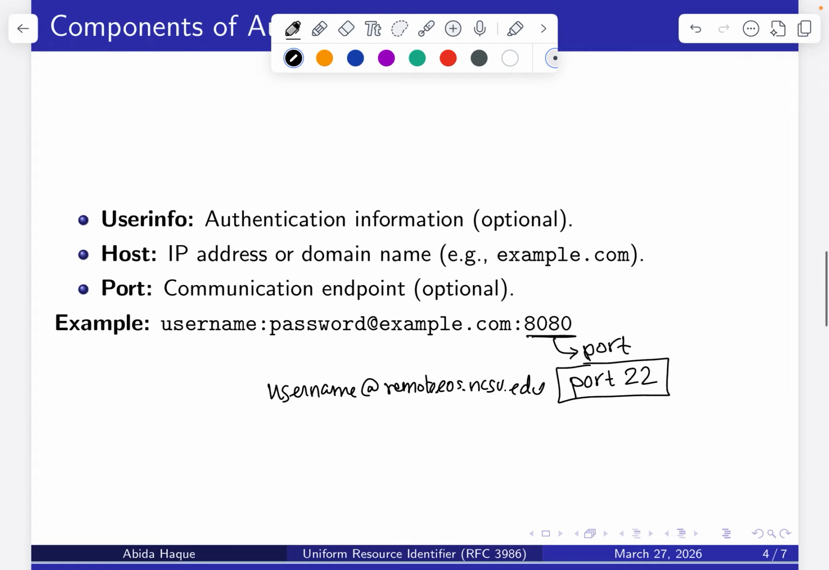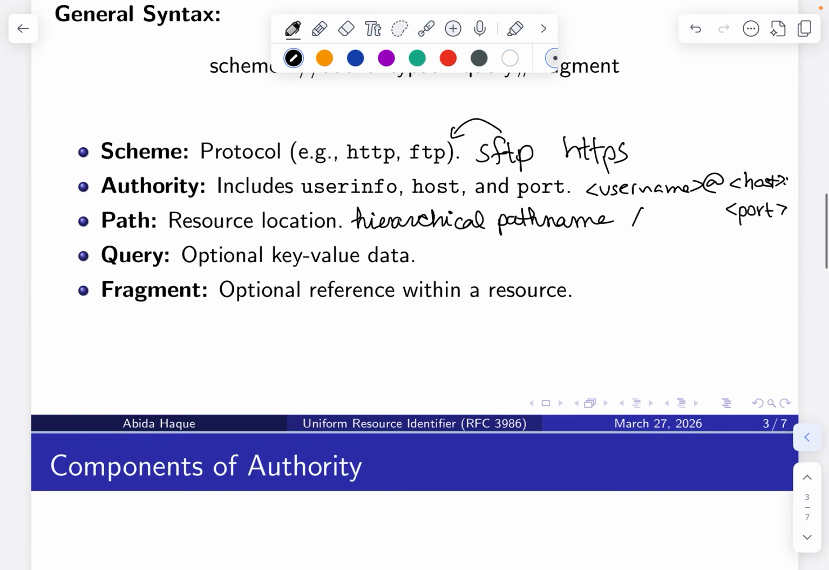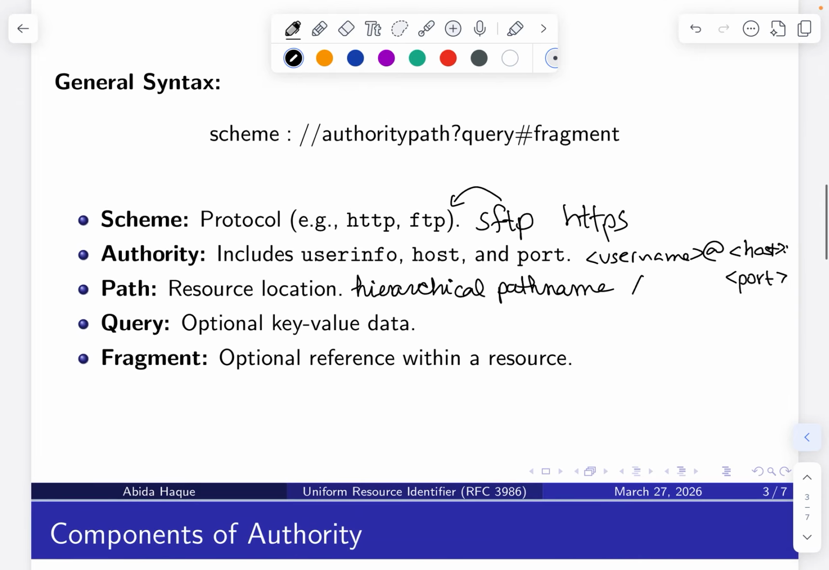Some other examples that I'd like to bring up here for URIs. Let me go back here with this general syntax. Another one that you might have seen is a mailto. So you might see mailto: unity at ncsu.edu. That is another example of a scheme that has some portions, but not all of these parts.